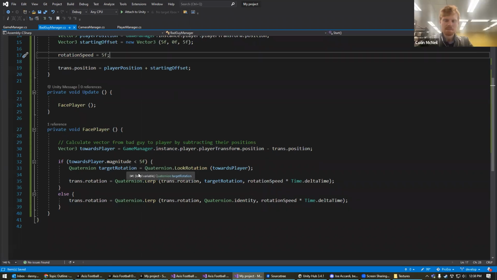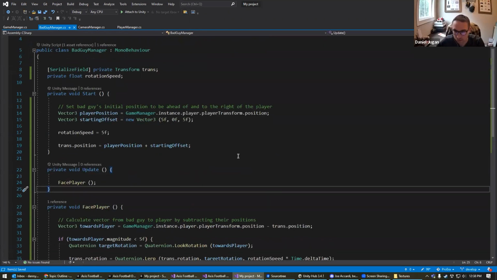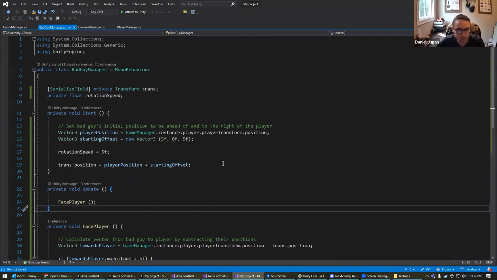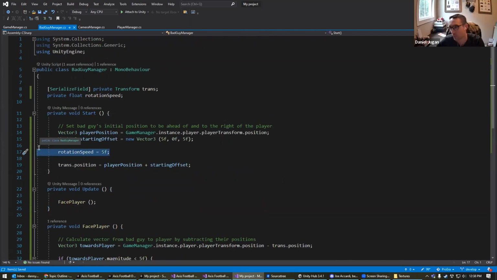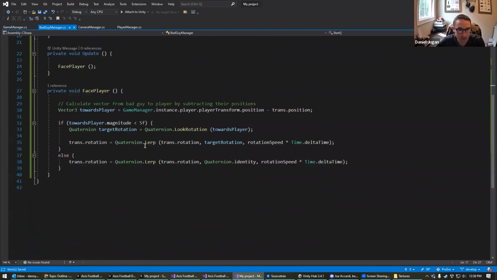All right, so let me explain this real quick. First of all, I was planning on doing this next class, but you asked, so I'll do it now. We added a rotation speed, which is very similar to the movement speed we did last time. So we're going to rotate at 5. Again, I picked an arbitrary number.